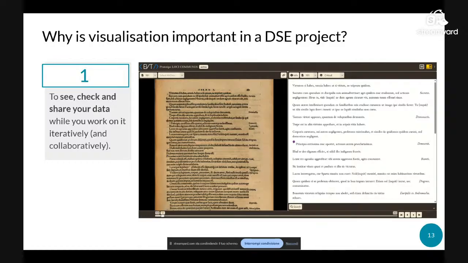So I set up with EVT3 a small prototype edition of my transcription, and I've published it with the GitHub Pages solution, so that it is easy to share it and to really see my data in an easier way than just looking at it in the Oxygen editor.